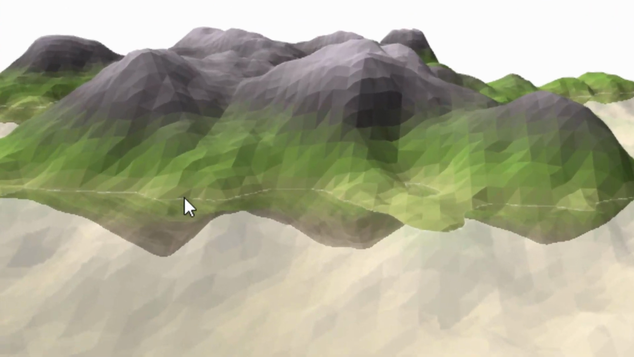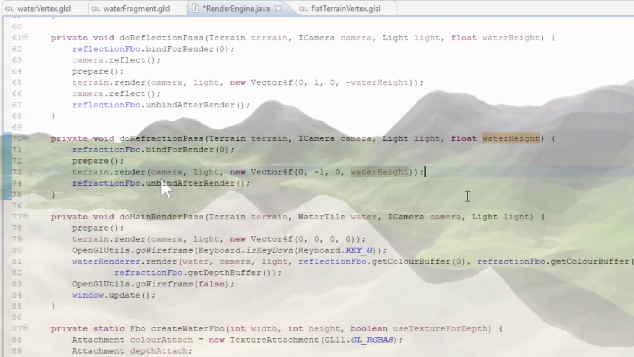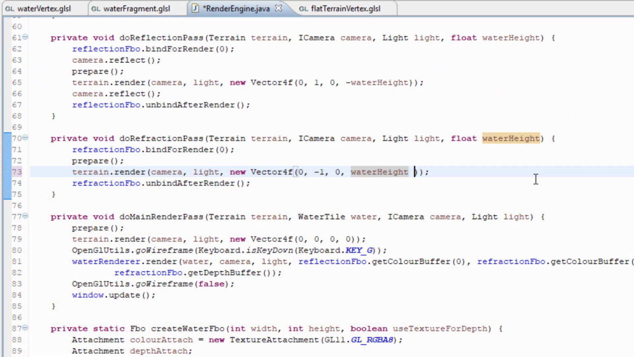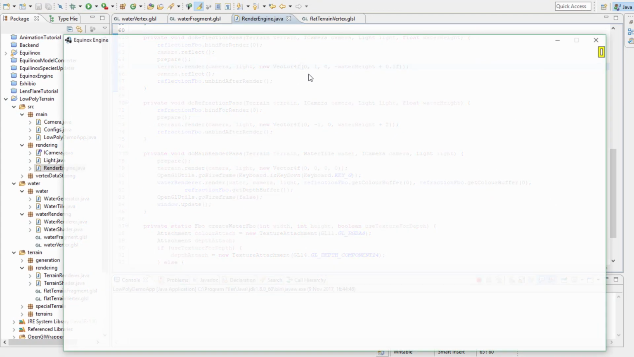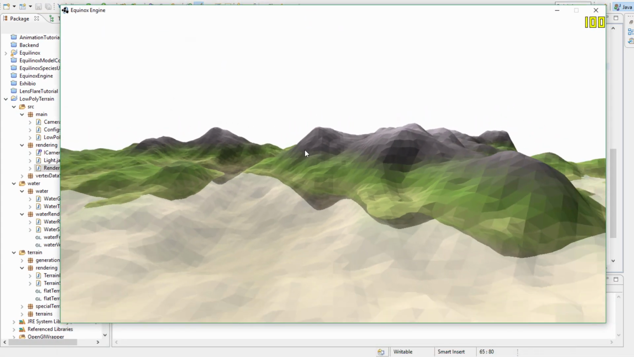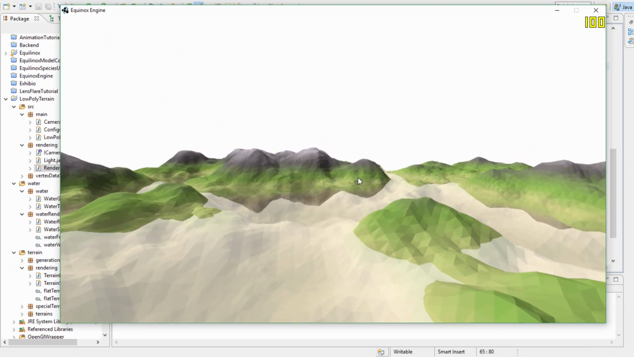now a new problem around the edge of the water, and this can be improved by adding a slight offset to the height of the clipping plane when rendering the refraction pass to make it slightly more lenient. You can also add a very slight offset to the reflection clip plane as well if you want, but be careful not to make it too big, otherwise you'll start seeing things reflected that shouldn't be reflected.